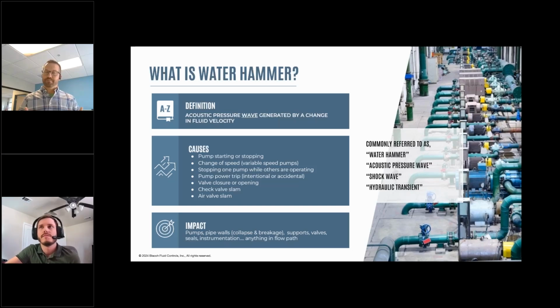And it might be that we're going to just slow the flow down, change the flow out of the system. Maybe we're going to speed the flow up, or maybe we're going to stop the flow entirely, or maybe we're going to go from a static system into a flowing system. But what we're doing there is creating a pressure wave because of a change in fluid velocity.